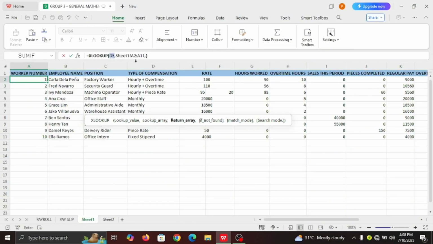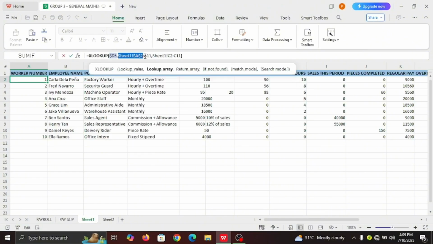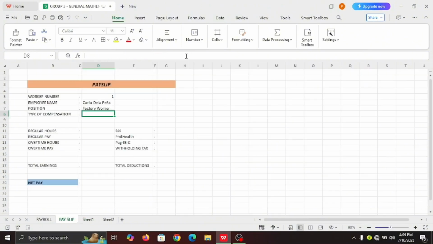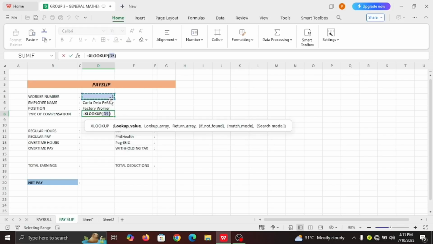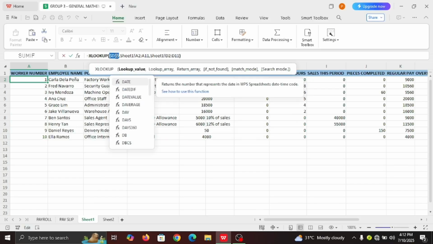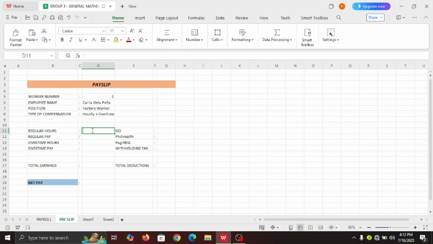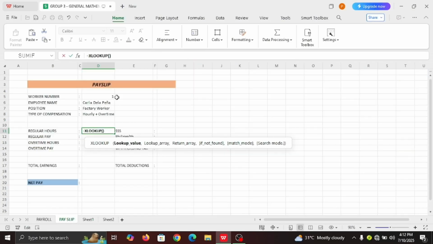Here you can see a ready-to-go format of the payslip, and when you use the XLOOKUP function, it will ask for the lookup value. The lookup value is simply the worker number that we have put in the payroll. You just have to select that, and the lookup array is all the worker numbers that you see in the payroll. You just have to select them.